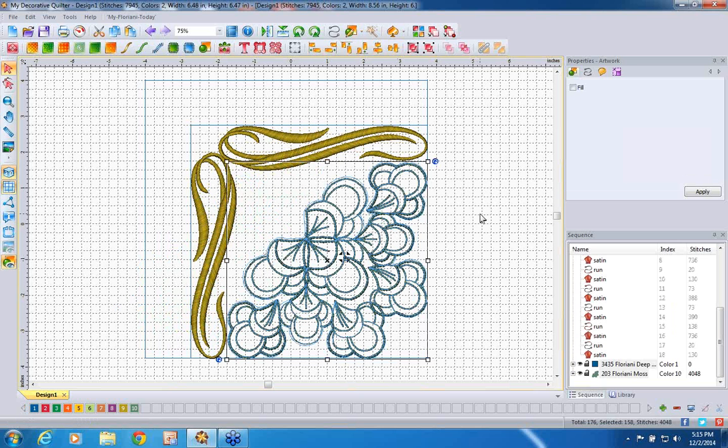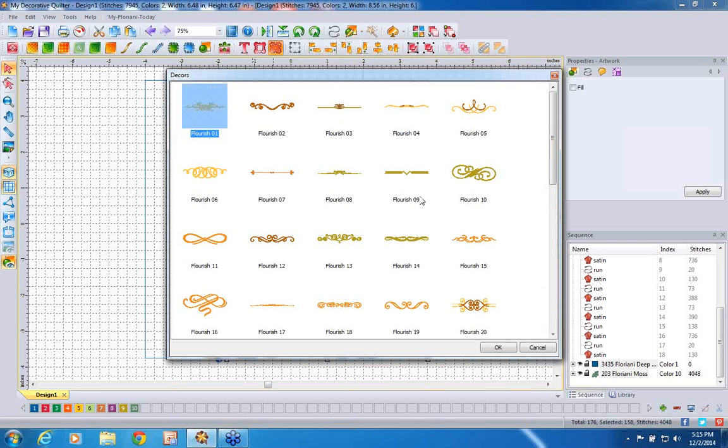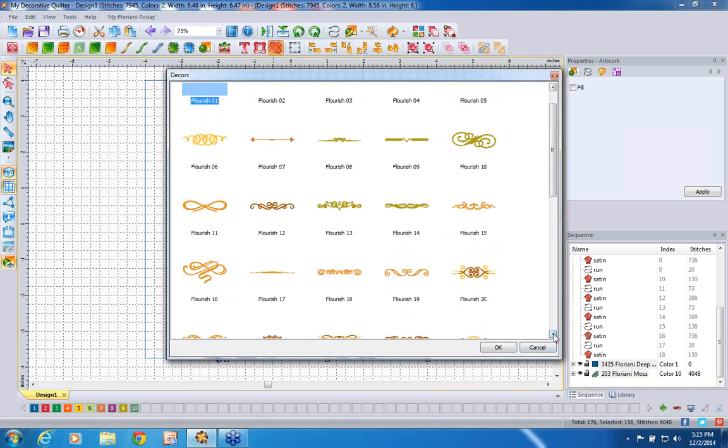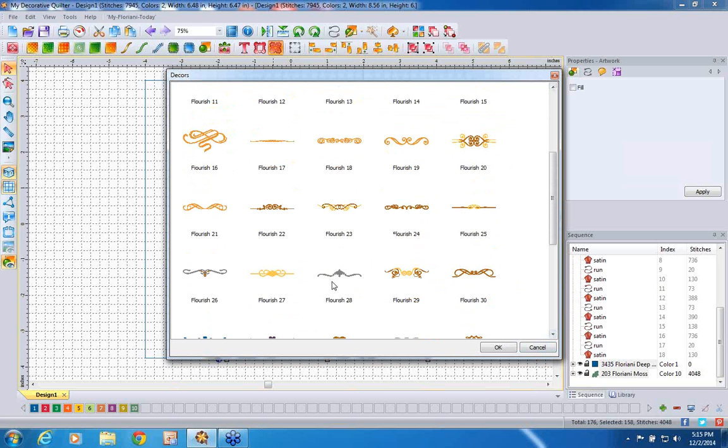We're going to add one more element to this design to go right in here. We're going to go back to our decors to do that. So we're going to click our decor icon one more time. This time we're going to use flourish number 28. That's right. So we're going to come down here to flourish number 28. It's right here. We're going to click that guy.